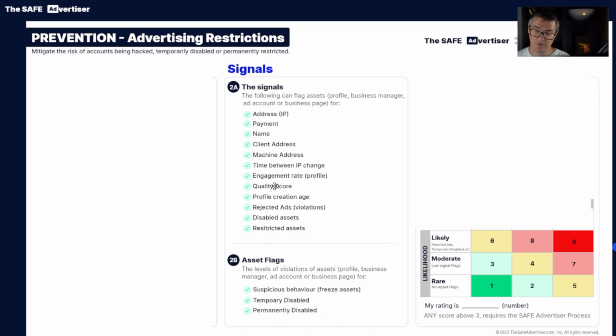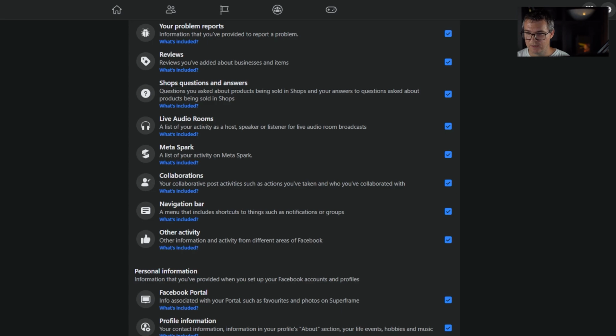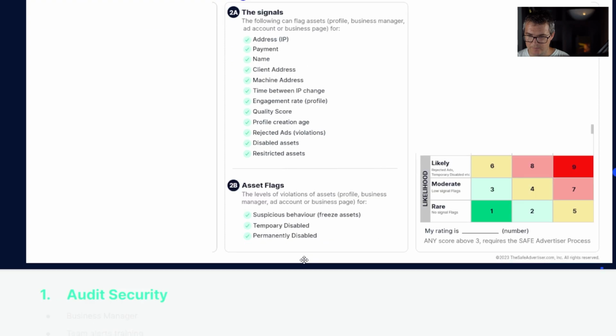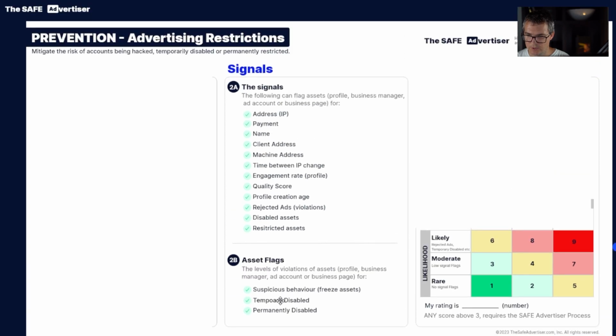This is actually a thing. It's not shown here anywhere, but it is definitely there, 100%. Profile creation age, how many rejected ads and violations, disabled ads, assets, or permanently restricted assets, and we covered suspicious behavior, temporary disabling, and permanently disabled. Now you can get access to the rest of this worksheet, and the training where I run through this in more detail. And this here, as an advertiser, media buyer, or agency, is the most critical.